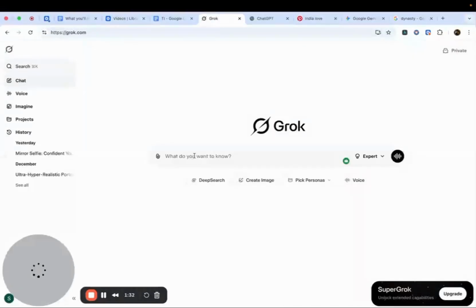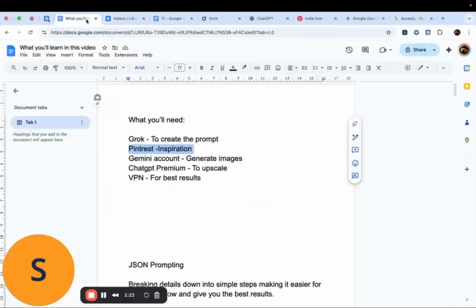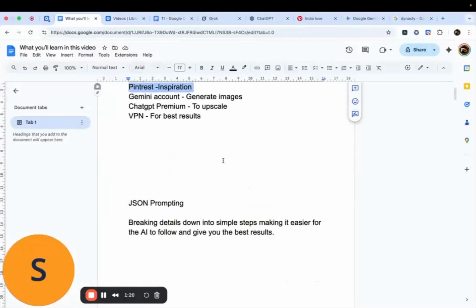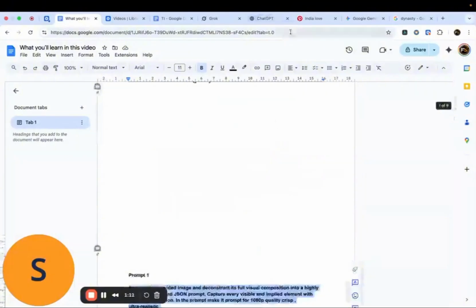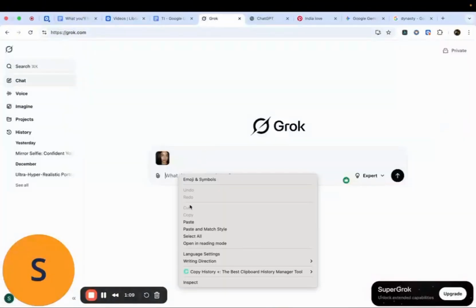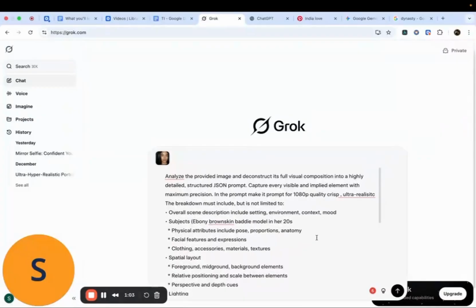And we're gonna head over to Grok. We're gonna paste the image on there. I copied the image, so we're gonna paste it on there. Then we're gonna go ahead and slap in a prompt that I created. And what this prompt is gonna do is analyze this picture and break everything down. So: analyze the provided image and deconstruct its full visual composition into a highly detailed, structured JSON prompt.